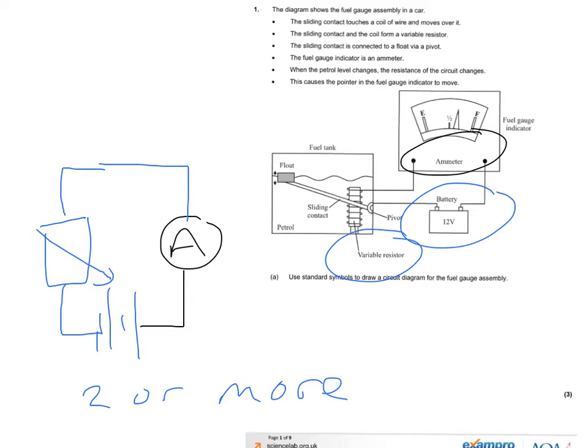Remember, it needs to all be completed. Now it's worth 3 marks. You get 1 mark for getting your battery, which is 2 or more cells. So if you've done 2 or 3 or 4, if they've just done 1, then you lose a mark. Your ammeter and your variable resistor, and they should all be connected together.